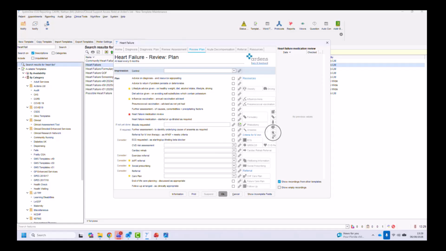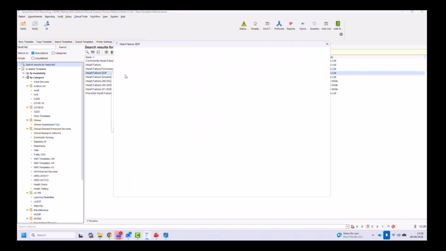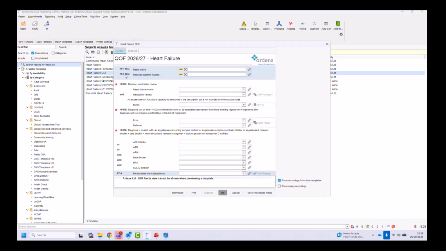You've got that red star, which will be red when you're in a patient record, and that would open up just the QOF rules and nothing else. So essentially use this for your consultations, access the QOF one, which I'll go via here, access the QOF template if you just need to see the QOF rules. And again, can you see how it's the same as the asthma one, but for heart failure?